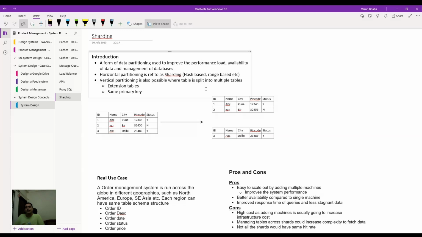Horizontal partitioning is where you are looking at, let's say, a table and storing parts of the table in different, let's say, DBs, right? Because the size could be huge for one table. That's horizontal, and that is what is referred to as sharding.